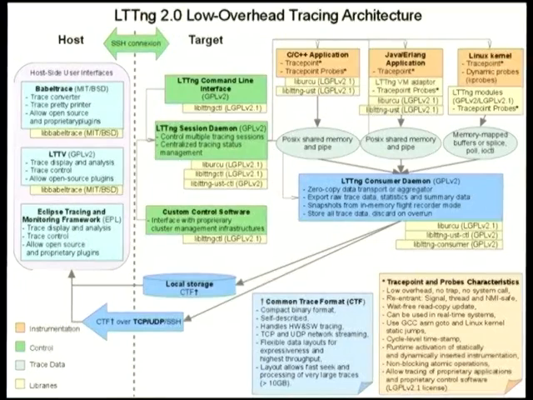How do we do that? A bit of an intro on our small, simple architecture. The main thing here in the middle is a session daemon that runs on the system you need to trace. That's where all the control magic happens. It interfaces with all the tracers: a module for the kernel tracer, and each of your applications that has probes in them, added at compile time.